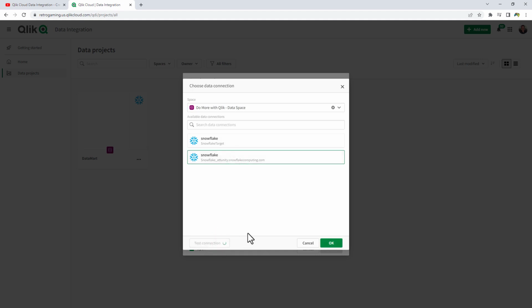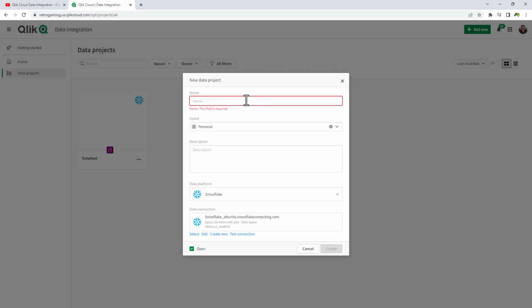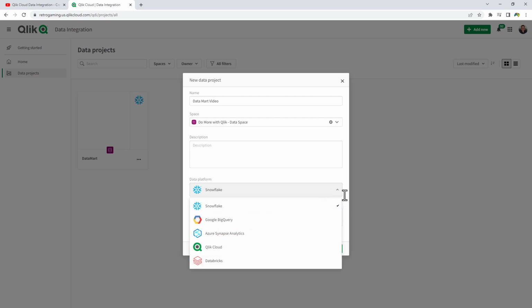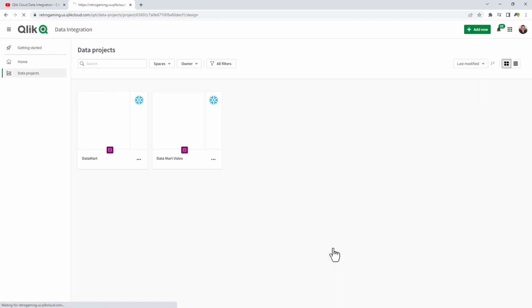I'm going to click Test. It's successful. Click OK. And we're just going to give this project a name, and we're going to call it Data Mart Video. Okay, so creating the data project, choosing the space where the project is going to live, and also associating that data project with a connection that's supported by the target platform that we support. So now we click Create.